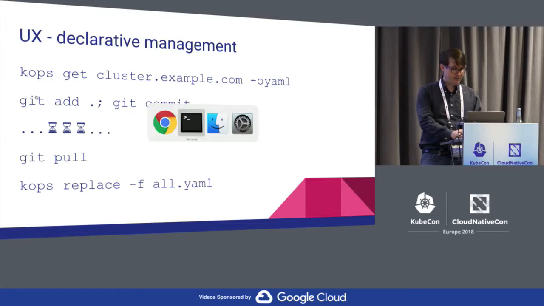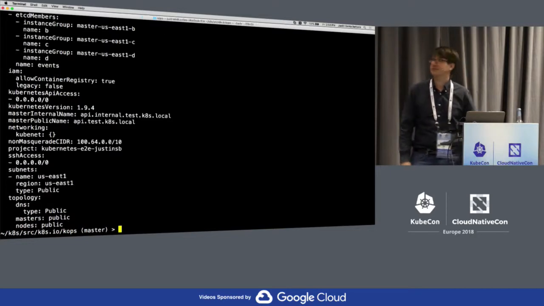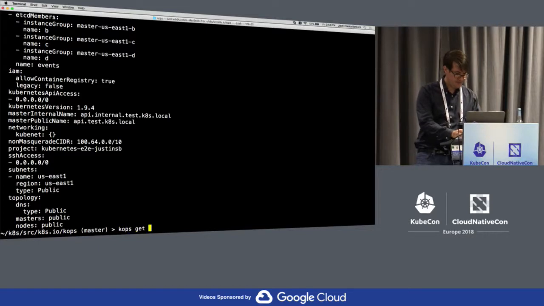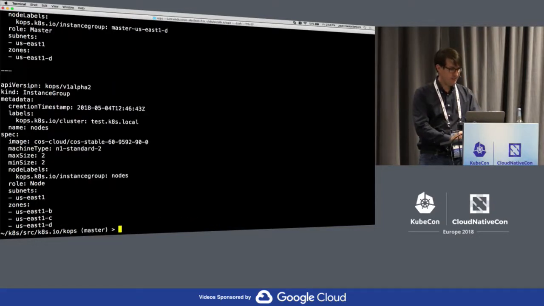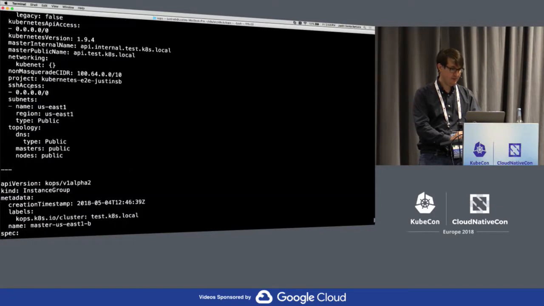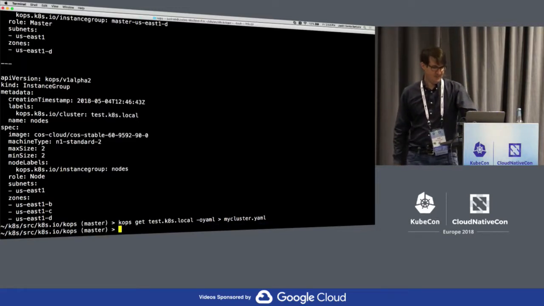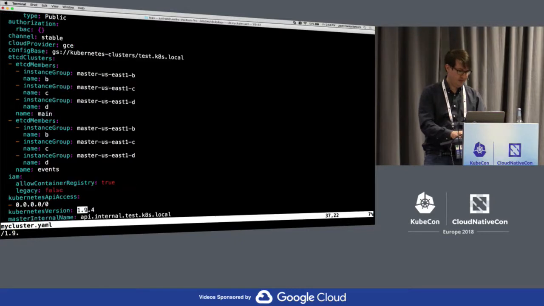So if we look at what, for example, kops get cluster does, actually I think I mean kops get test.k8s.local with YAML output. This dumps the full YAML for all the objects in your cluster. So there we are. We see a bunch of instance groups and our cluster spec at the top. If I pipe that to my cluster.yaml, then I can save that. And now the way we would normally do an update in a more production environment, if I wanted to go from 1.9.4 to 1.9.5, I would edit that.